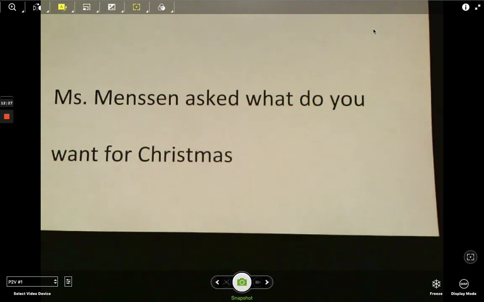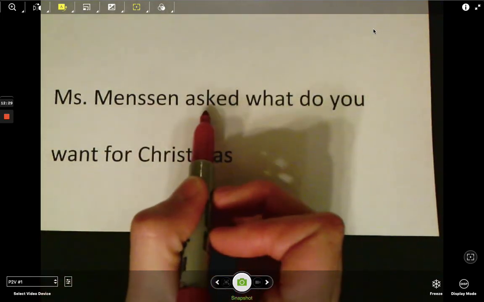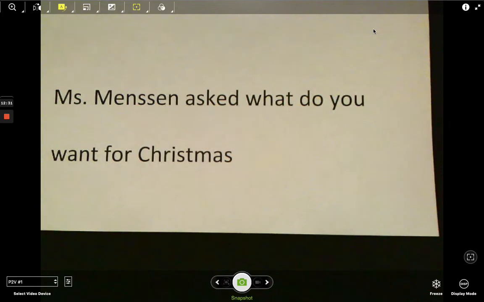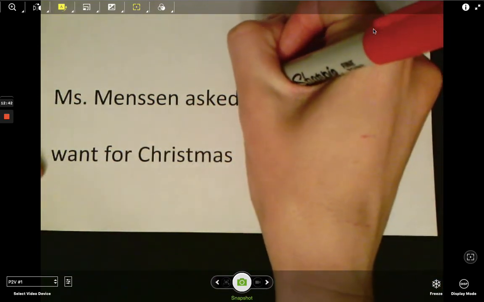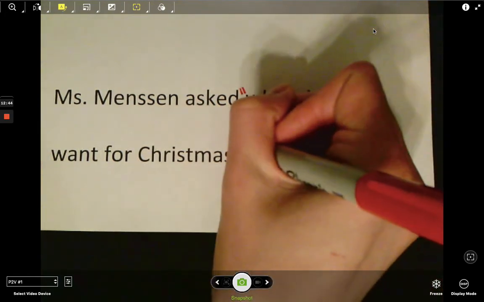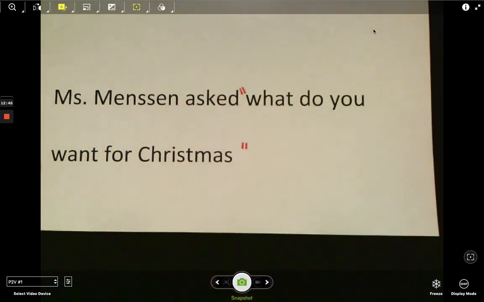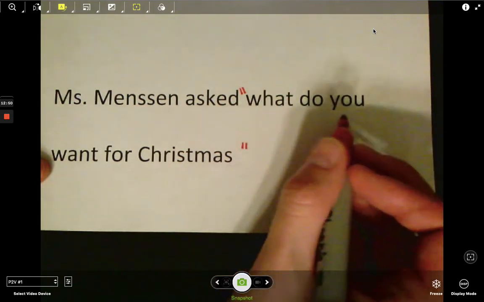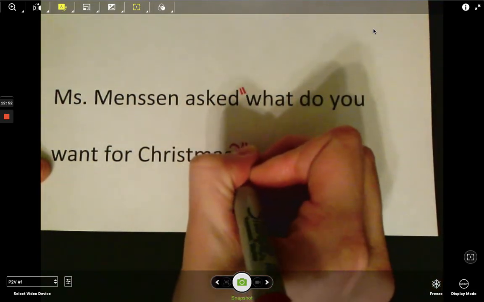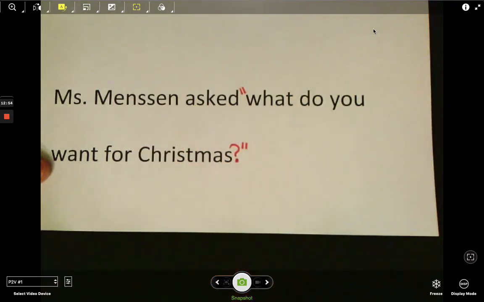Let's see. Miss Menson asked. Ooh, asked. That's a question word. I think I'm going to have a question mark somewhere in here. Miss Menson asked, what do you want for Christmas? So we have to put quotation marks around what Miss Menson actually said. And she actually said, what do you want for Christmas? That's what she said. Now we have to make sure that it's a question. What do you want for Christmas? That should be a question mark right here.